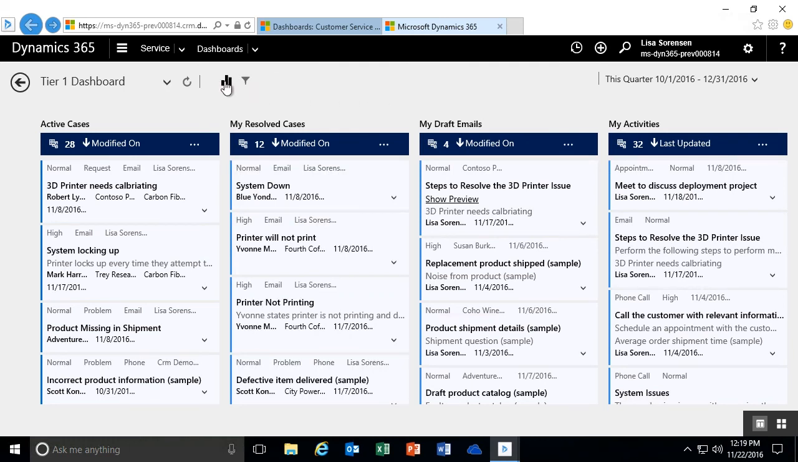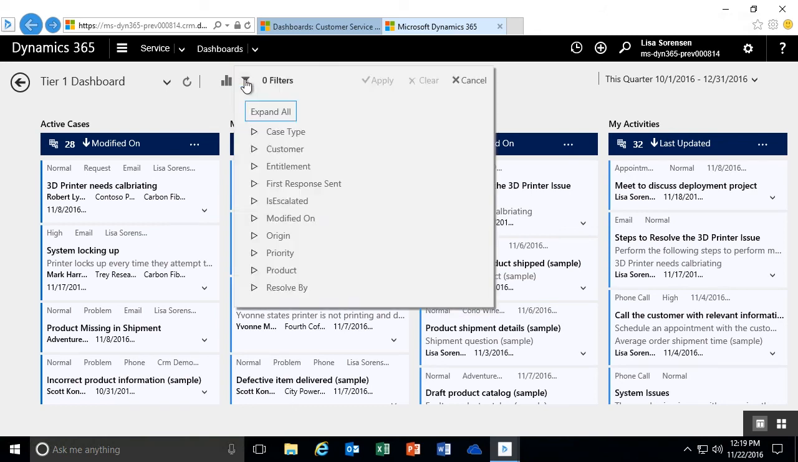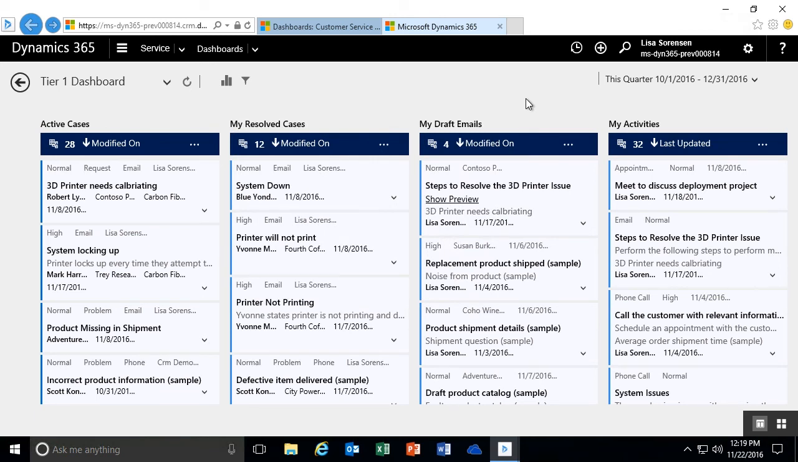So you'll notice not only do we have the visual flyouts, but we also have the global filter flyouts to be able to easily focus on the records that we need to get resolved, or focus on those cases or our emails or even activities that we need to have completed as quickly as possible.